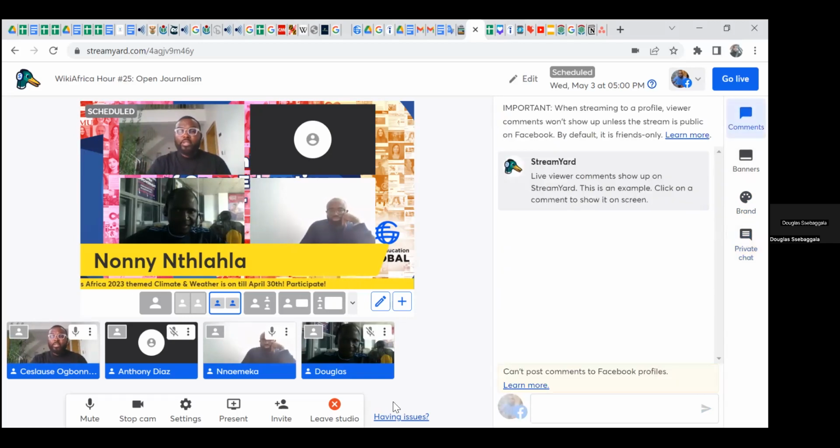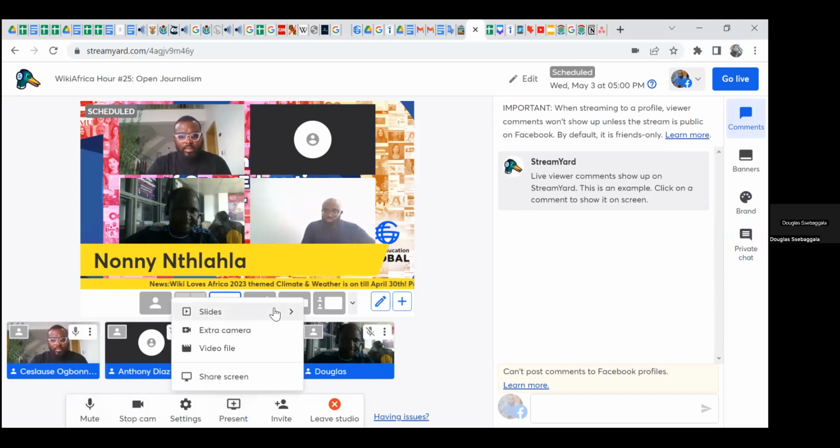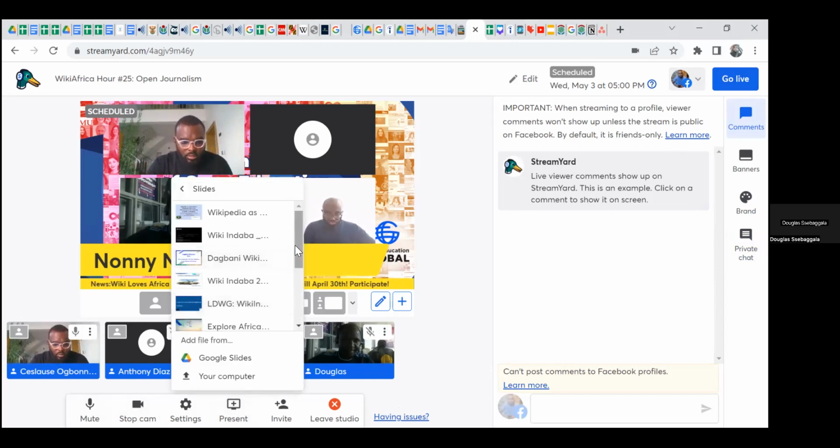And of course, like I mentioned, it gives you the room to count down to the time, click your go live, and have the countdown display if you have any for the 5 p.m. or for whatever time you want it to go live. And you can also present your slides. There is an icon here showing present. So in case I have slides, I can just go to where I have them.